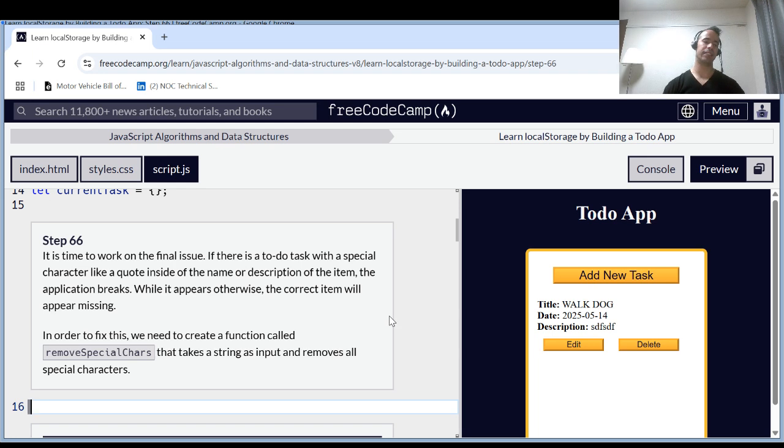Step 66. It is time to work on the final issue. If there is a to-do task with a special character, like a quote inside of the name or description of the item, the application breaks, okay? While it appears otherwise, the correct item will appear missing. In order to fix this, we need to create a function called remove special characters that takes a string as an input and removes all special characters.